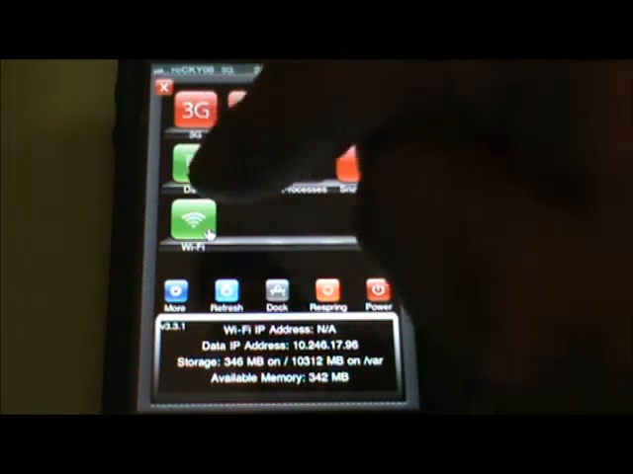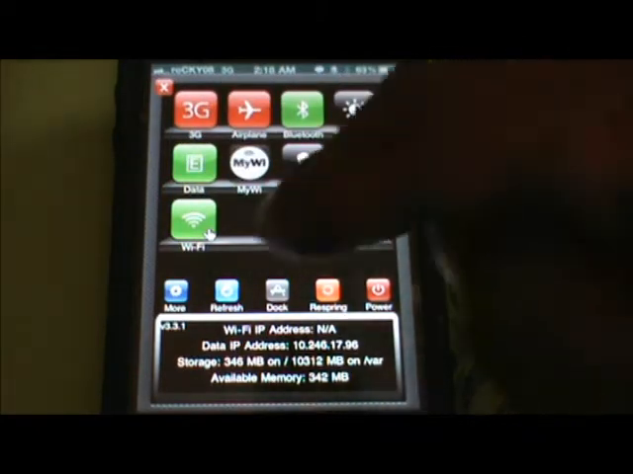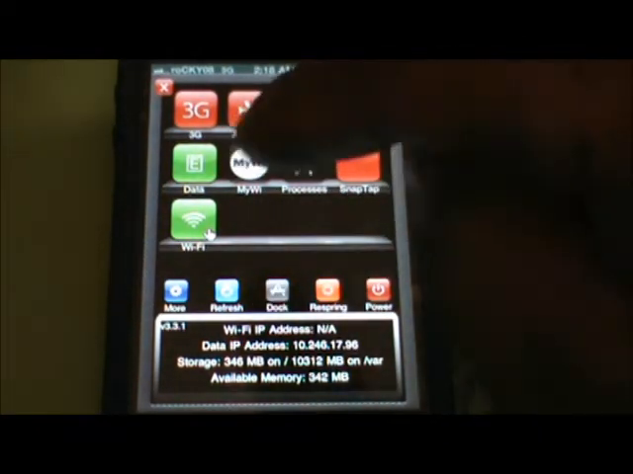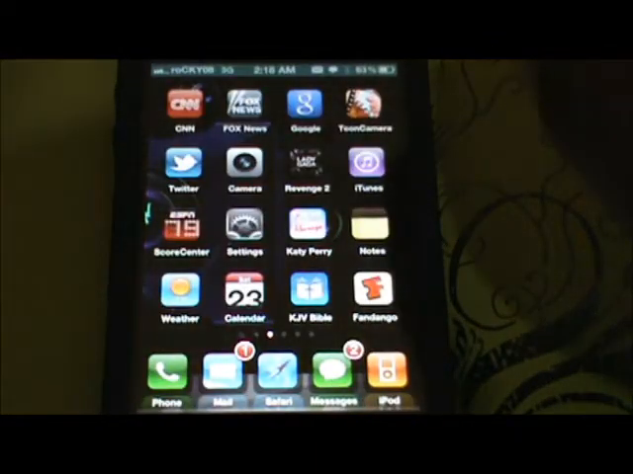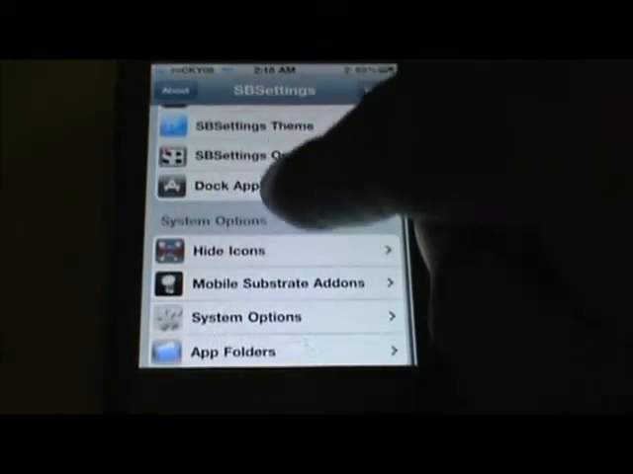You can shut off your Wi-Fi, and you have things you can add to your dock if you want to. And you have more options you can go into, and a lot of different things that you can add.